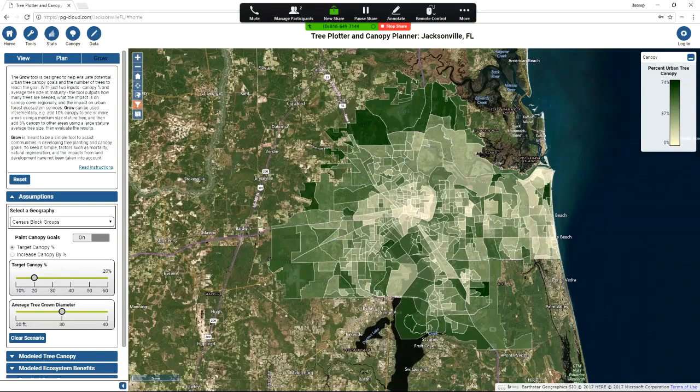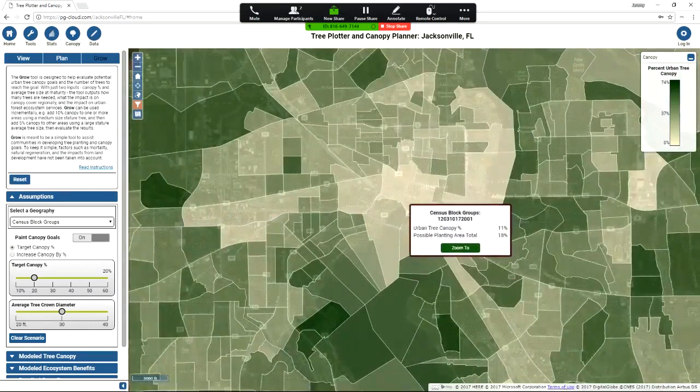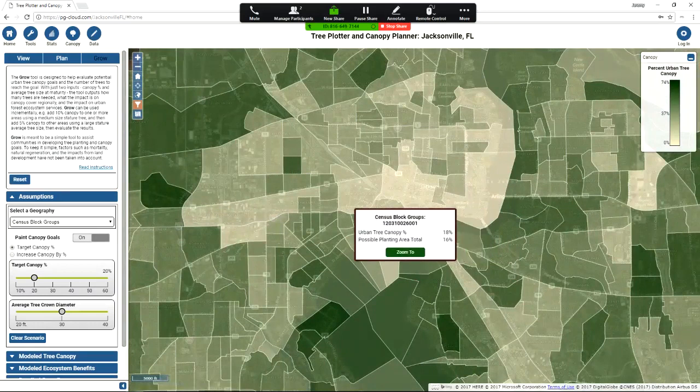Then what you'll want to do is change the average tree crown diameter depending on the types of trees you may want to plant. In this example, we'll leave this at a 30-foot crown diameter. Now you're ready to run the Grow tool. To do this, zoom into your area of interest. In this case, we'll go to the area where McCoy Creek runs through downtown Jacksonville.